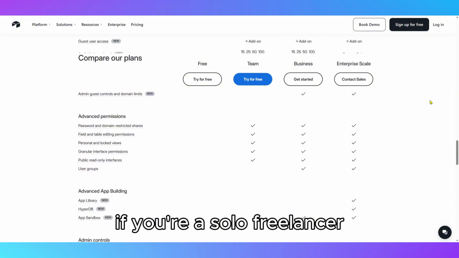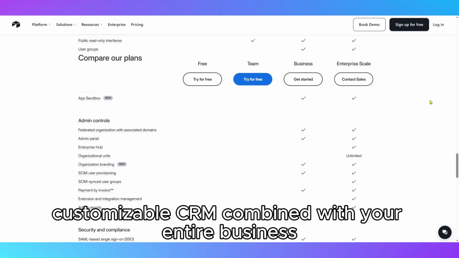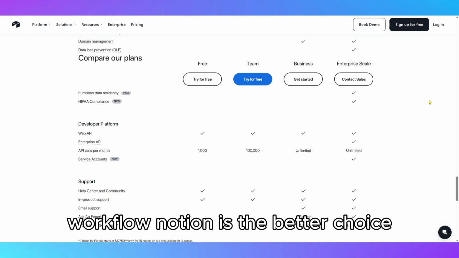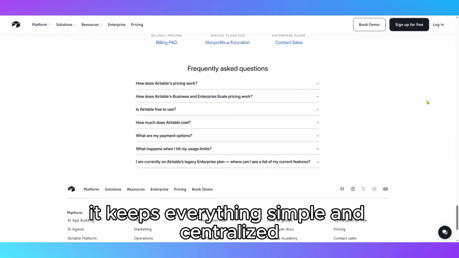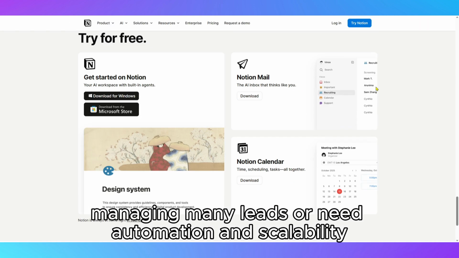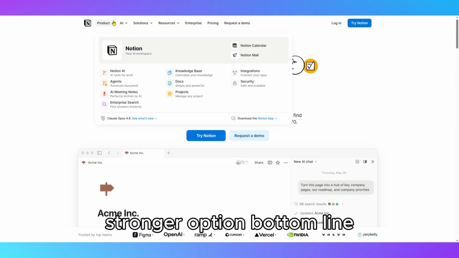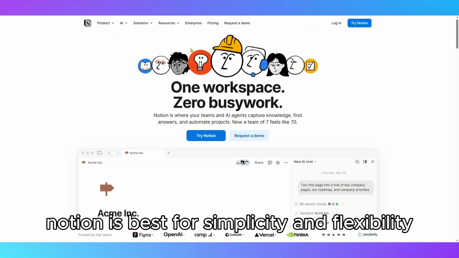If you're a solo freelancer, consultant, or creative who wants a lightweight, customizable CRM combined with your entire business workflow, Notion is the better choice. It keeps everything simple and centralized. But if you're running a more data-driven freelance business, managing many leads, or need automation and scalability, Airtable is the stronger option. Bottom line, Notion is best for simplicity and flexibility.